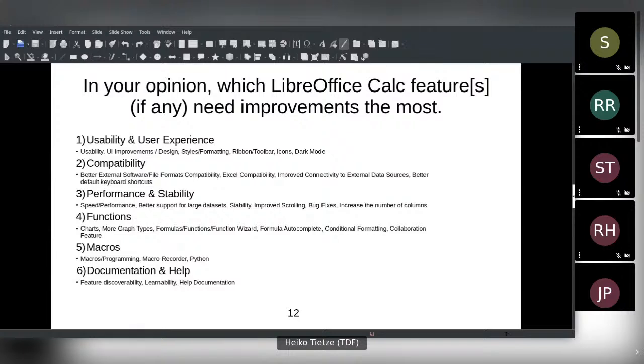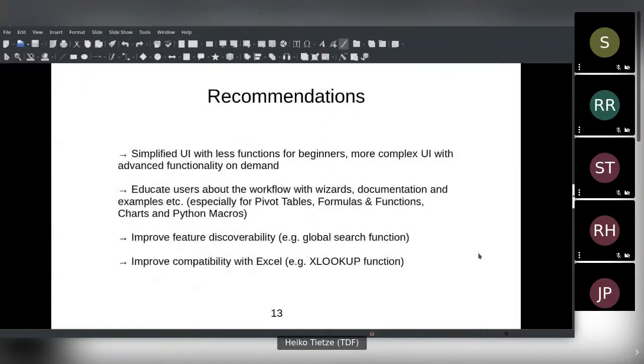Maria, your turn. Yeah, so basically these were just examples based on what people reported, and most improvements can fall under the six categories. And we can go to the next slide. So based on the comments we've seen, here are some recommendations for usability improvements.